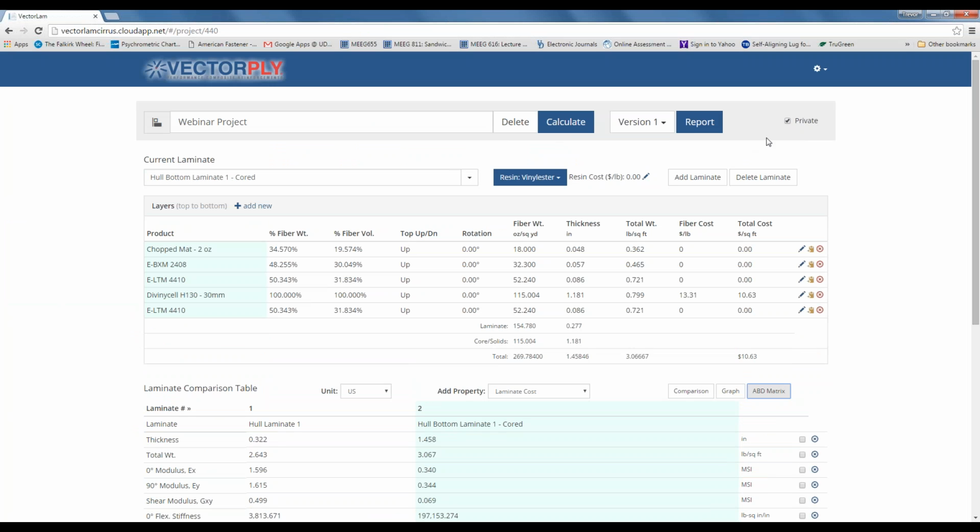But let's say you had this project and you wanted to share it with another user, whether it be somebody in your own company or with Vectorply. What you can do is unclick this private button, and it adds this share and send button. Both of these are different buttons.